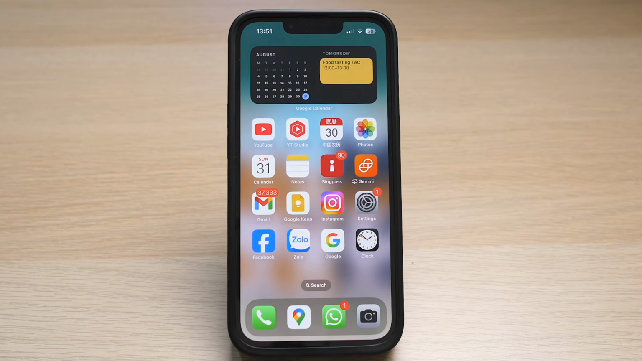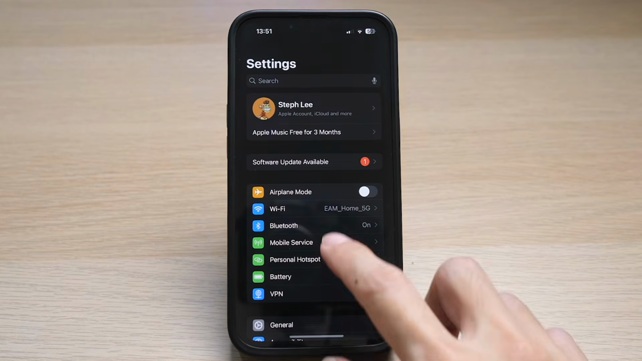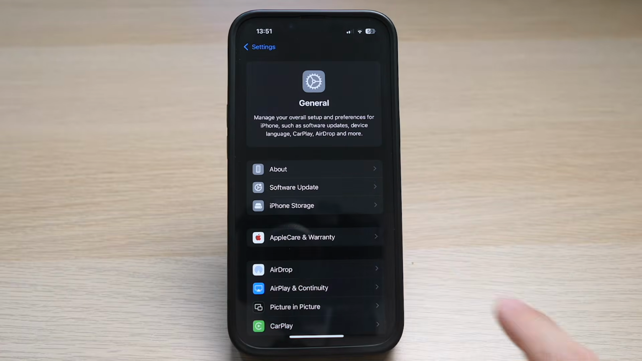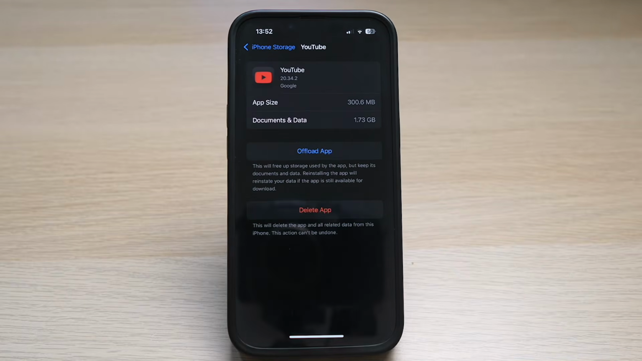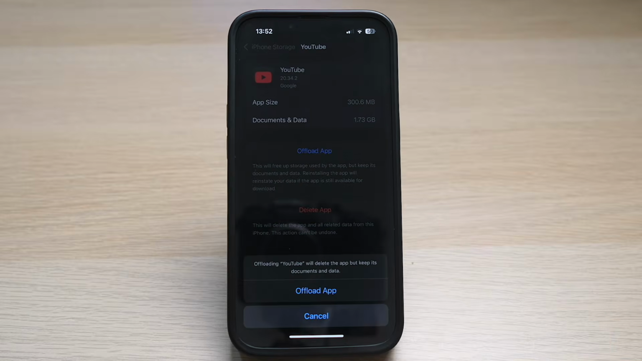To do this, go to your settings, tap on General, then tap on iPhone Storage. Search for YouTube, tap on Offload App. Tap on Offload App, and once it's done, you can reinstall the app.